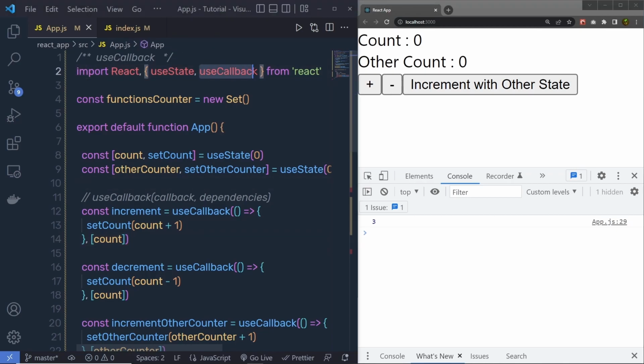So I hope you understand how to work with the useCallback hook in React. Let's talk about the next React hook.